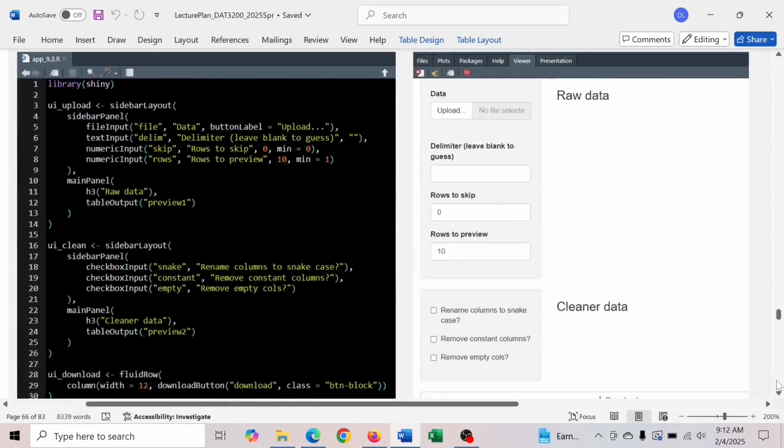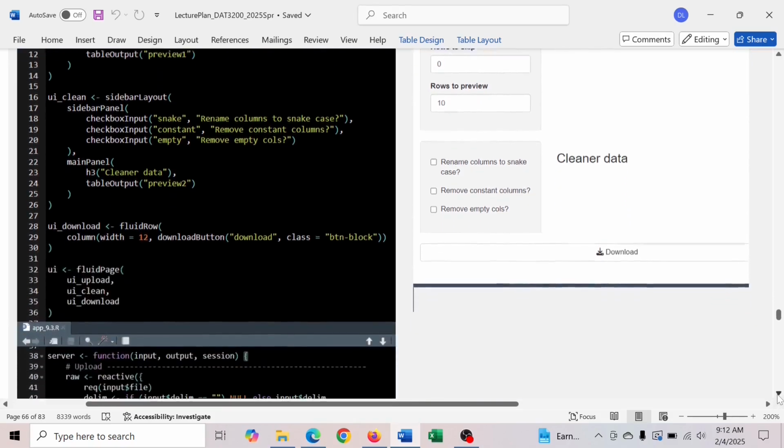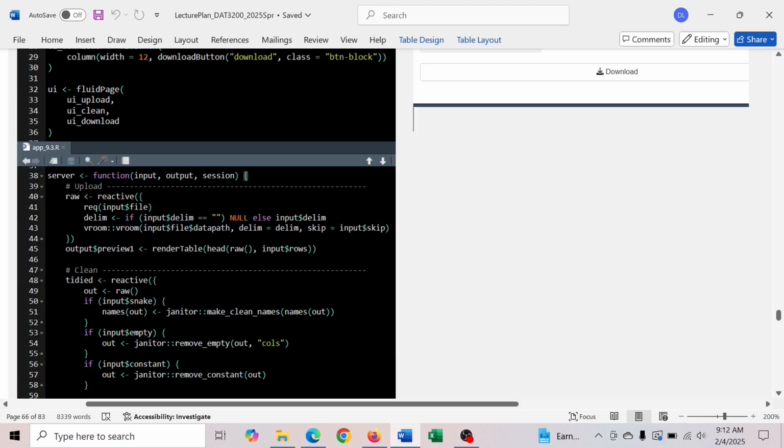So with the code right there, we create a reactive value and name it raw, and then we need to print that here. We need to print that raw data, and that is why we have a renderTable function using that raw reactive value.